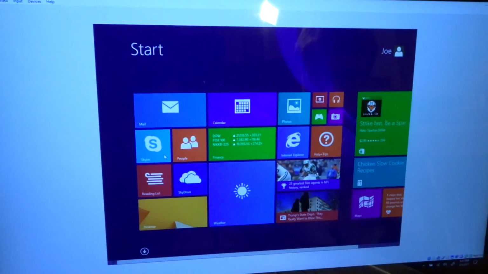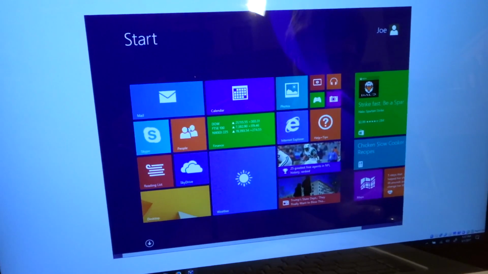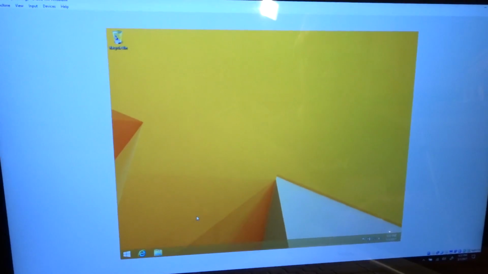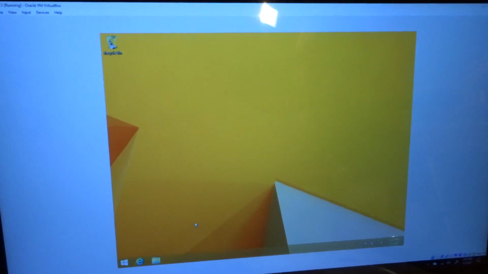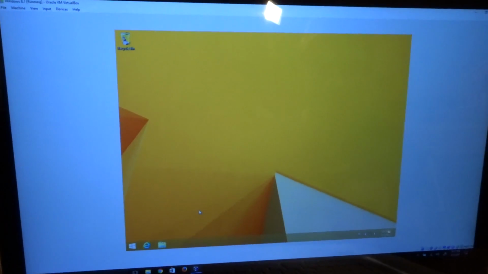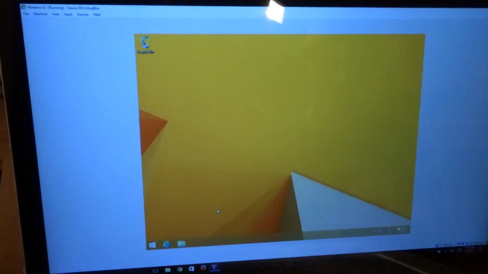Here's your start menu. You can install apps. You can surf the internet on this. Again, basically anything you can do on a normal computer, you're going to be able to do right here on your virtual machine. Now, this is, of course, a virtual machine, so it is going to be a little laggy at times, but the more resources that you can give the system, the better it is going to run.